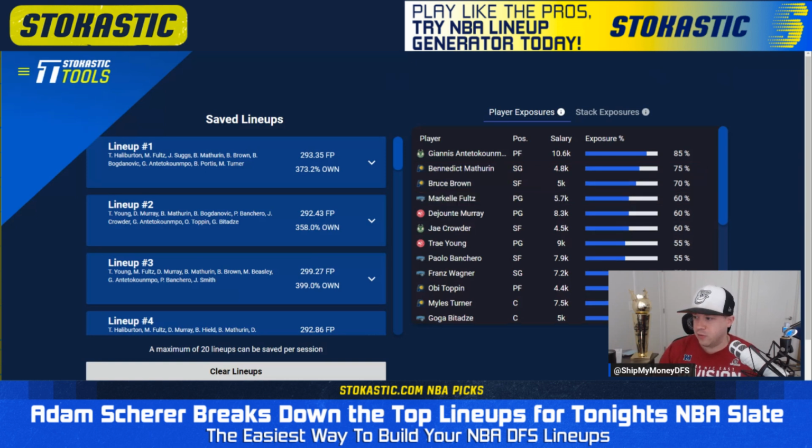Mathurin is the second highest owned guy on the slate. Bruce Brown is the third highest. So even in contrarian lineups, we're not getting too far away from those top end guys. Giannis, Mathurin, and Bruce Brown, all the highest owned players on the slate. We're getting to Markelle Fultz a lot. Again, he is questionable. Dejounte Murray showing up in 60% of our lineups. Field is projected to have 30%. So we're taking a stand on him, just like we were on DraftKings.